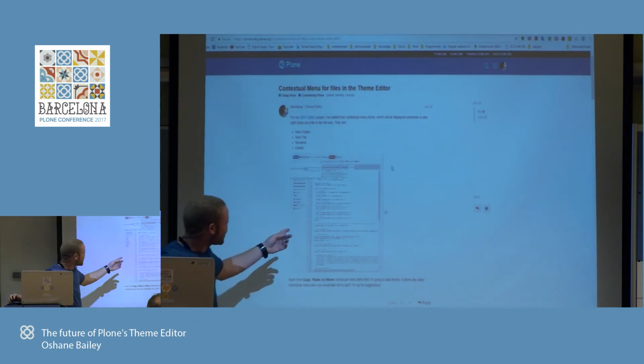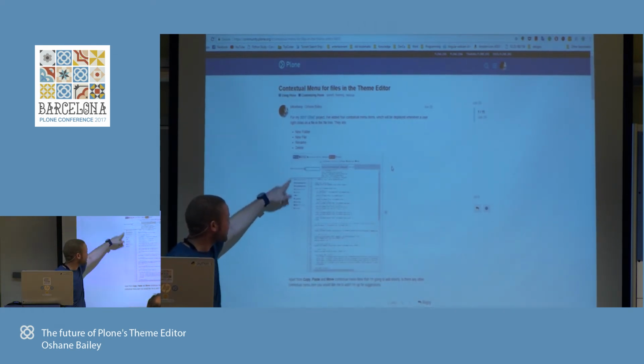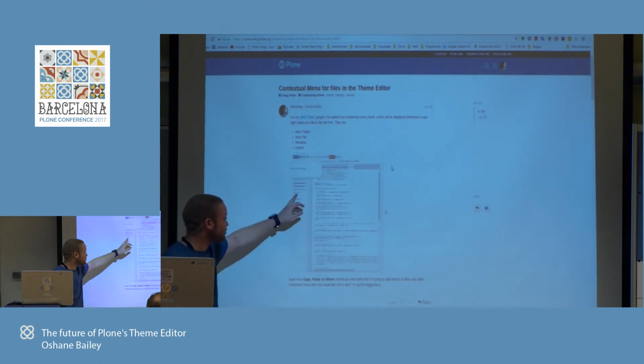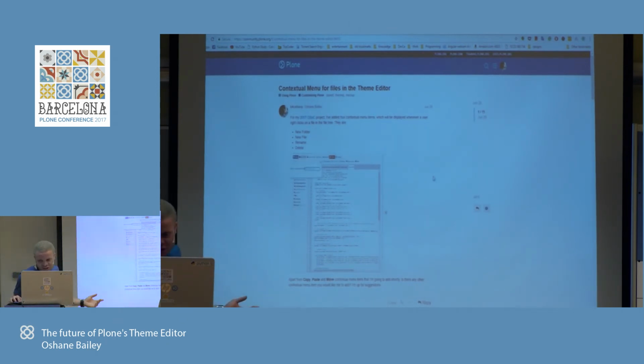Sorry, but this is basically a snippet of the contextual menu that I added. We could just right click on any file, add folder, delete folder, and so forth. Before, the theme editor had neither a contextual menu nor shortcuts.